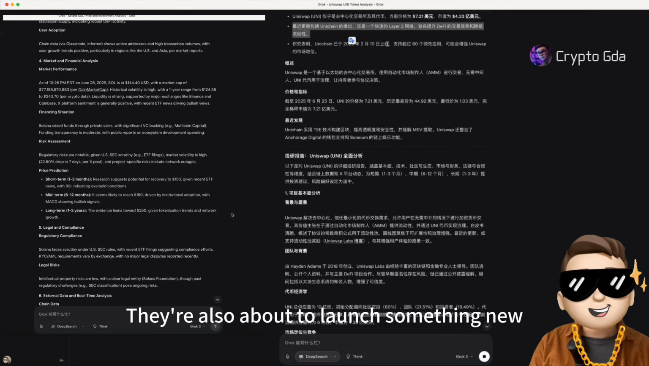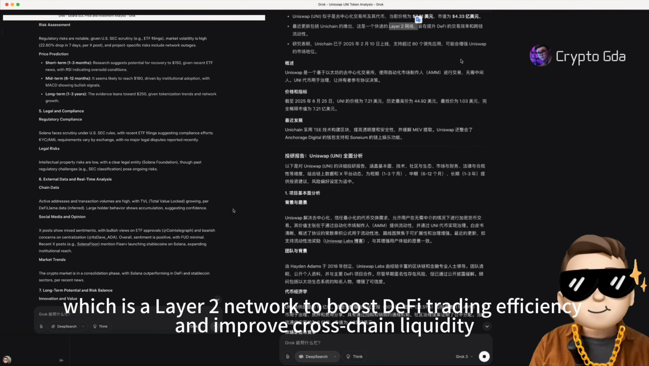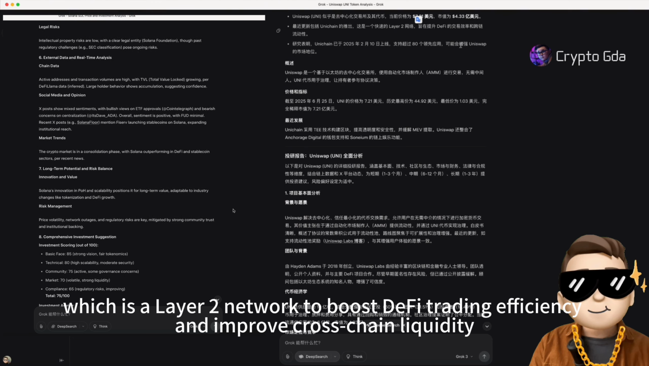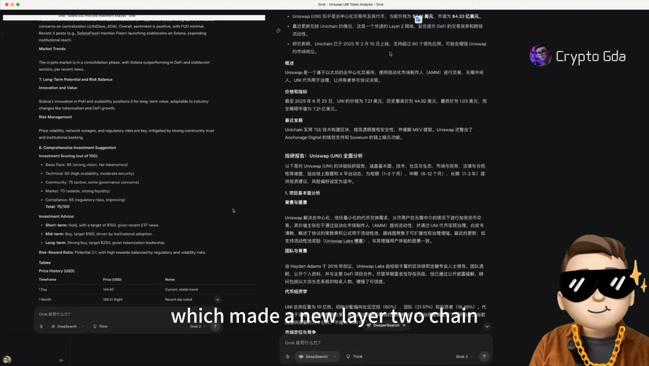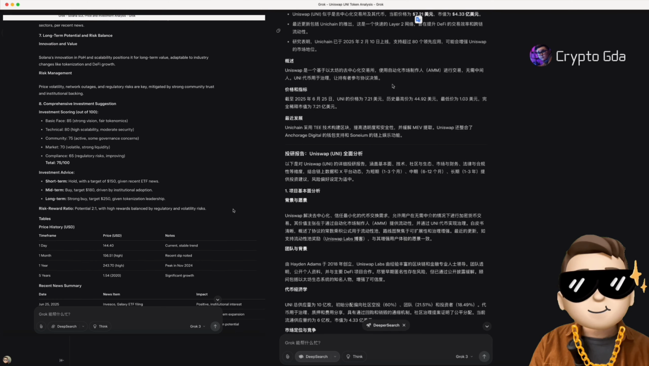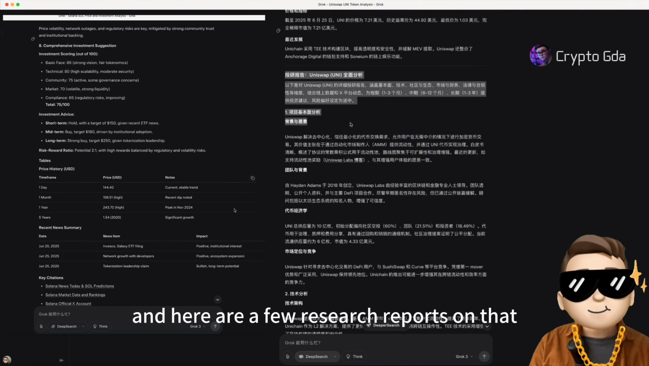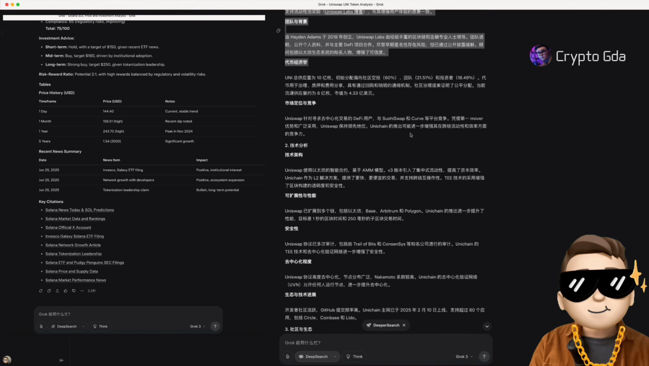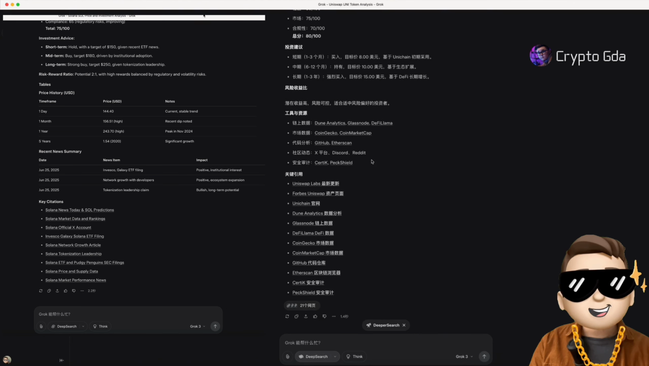They're also about to launch something new, the Unichain, which is a layer 2 network to boost DeFi trading efficiency and improve cross-chain liquidity. It's kind of like Hyperliquid, which made a new layer 2 chain. I feel like these new layer 2 chains are really some future directions for DEXs, and here are a few research reports on that. By the way, all of these are generated by AI. You can check it out too. The content is pretty much the same, so I won't go over it again.